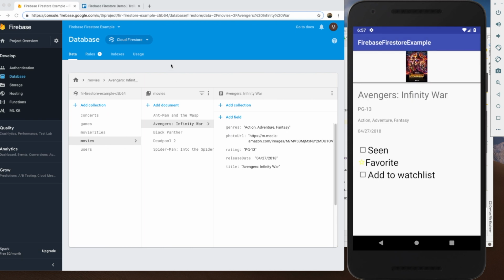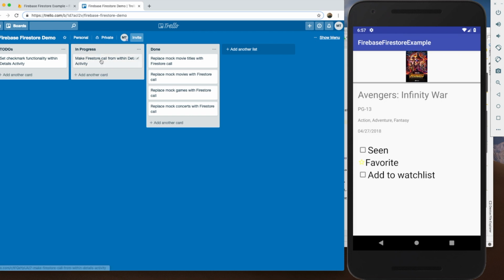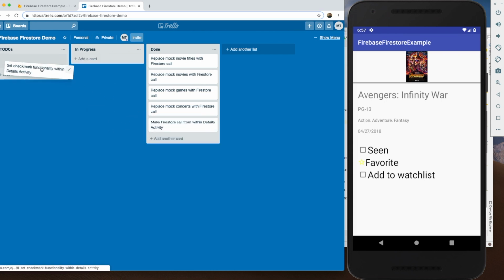Okay, so now you're able to see how to get Firestore data, but next we're going to show how to update and add Firestore data.